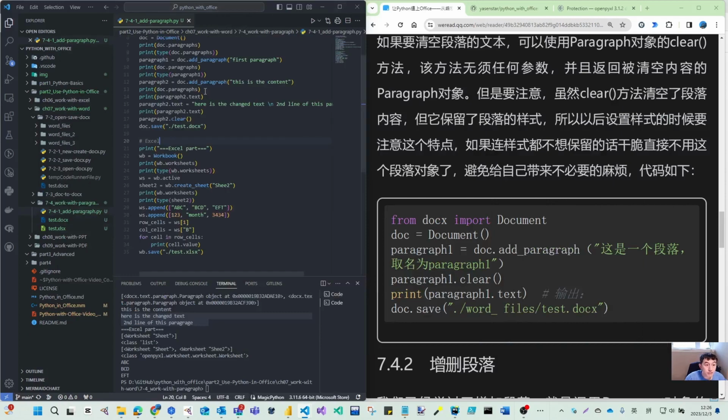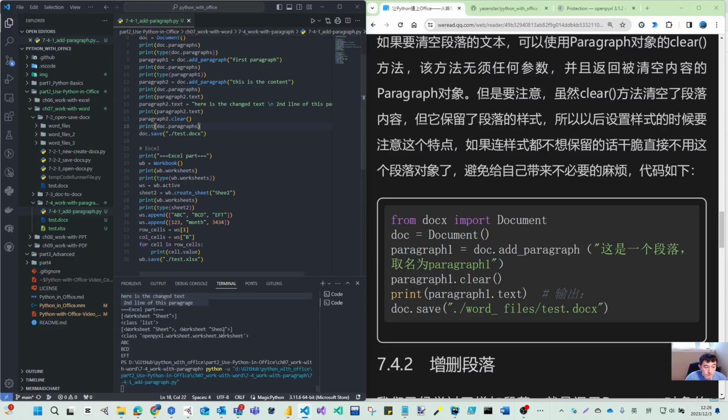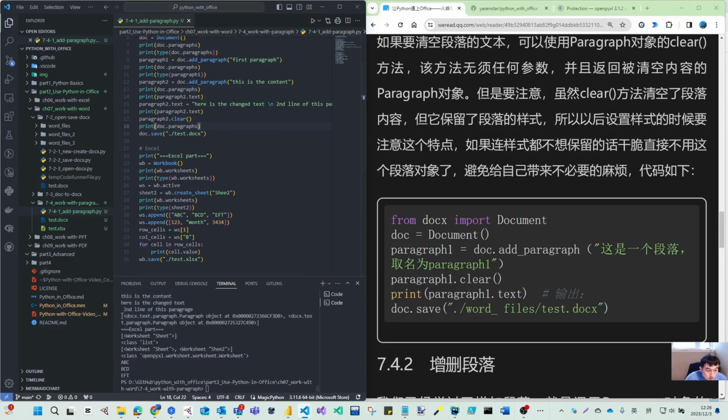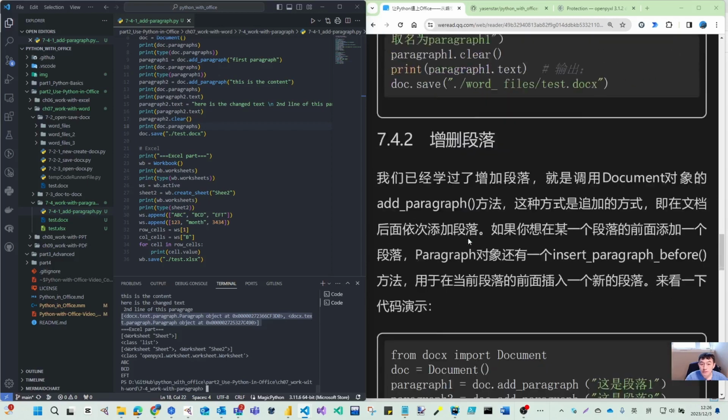Let's print the document paragraphs after we clear. So you can see here, after clear, we still have two paragraphs. So if you keep adding another paragraph, that will be paragraph 3. Those things you need to use carefully for this clear.